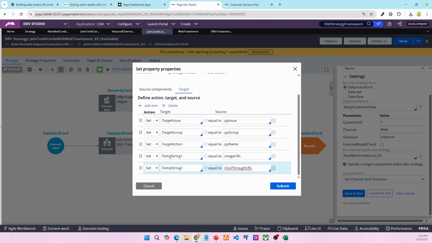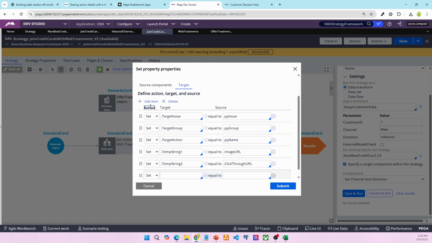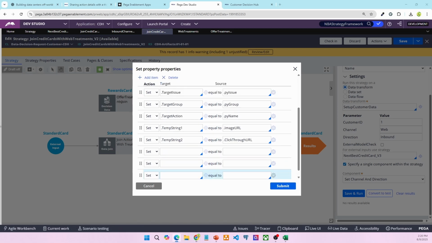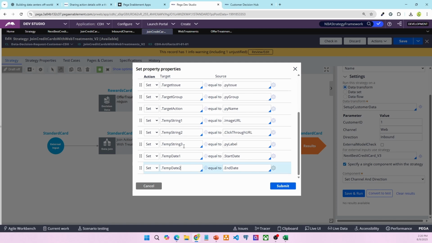Now let us also save PY label, start date, and end date. So I will use temp string three for PY label, and we will use temp date one and temp date two attributes to store start date and end date of the action. See why we are saving these attributes. You might have already guessed. In the next step, we want to join the treatments with action.